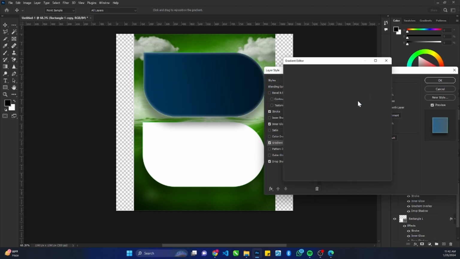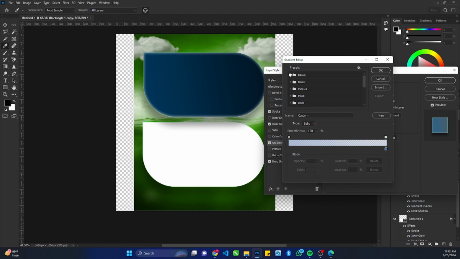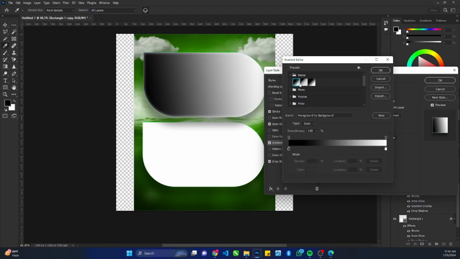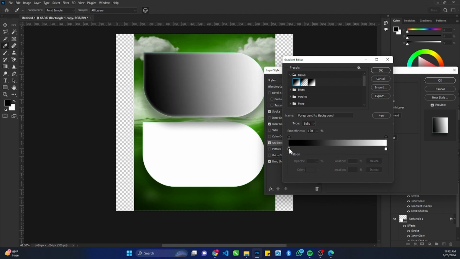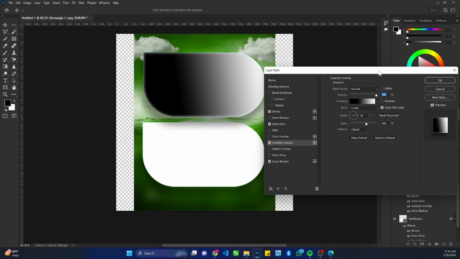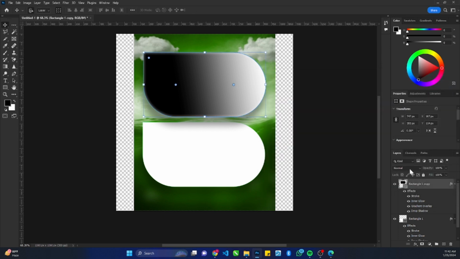Now when you click on gradients, this will come up. Go to basics because I want it black and white. Now if you look at this black and white, draw this to this point because I want you to see what I want to do. So let's click okay. Now if you come back and select screen on this layer, you are not seeing anything because it's hiding the first color.